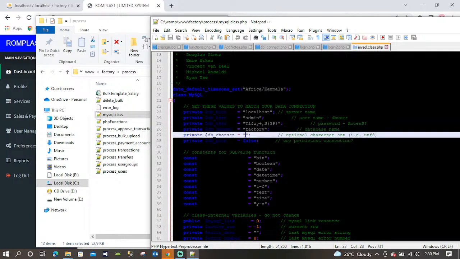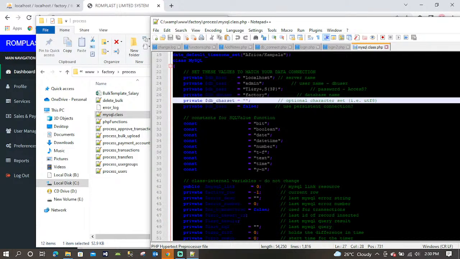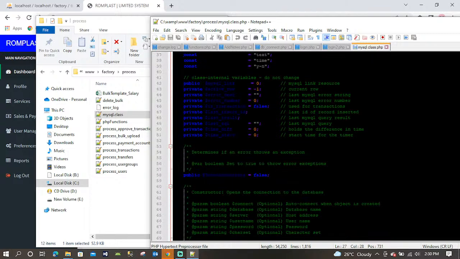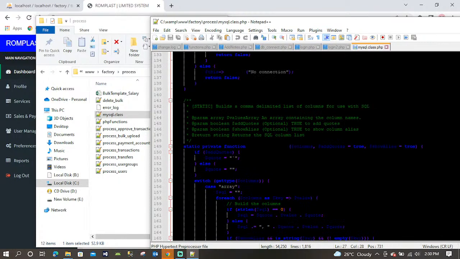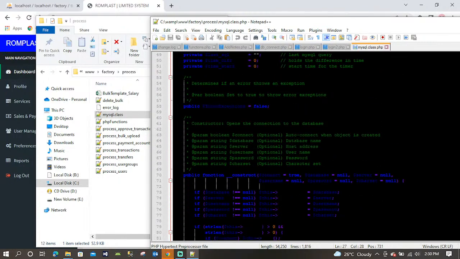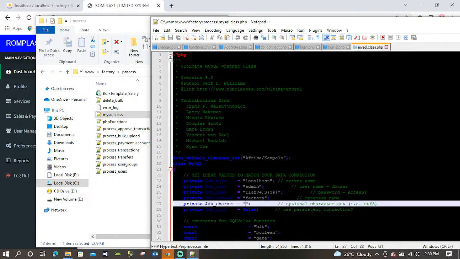We are leaving the character set to be open. The default character set is optional, so that we can leave it to the default one. And then we also say that the persistent connection is false. We don't want it to continue connecting, so that it creates a loop. If the connection fails, we want it to terminate. So this page basically allows the login page to connect to the database successfully.